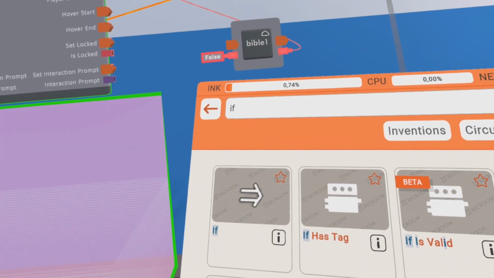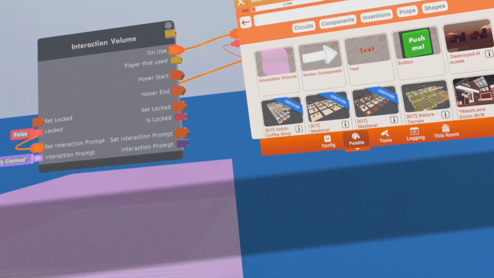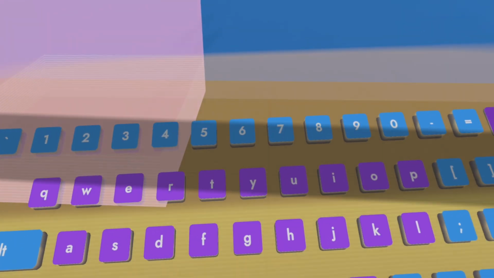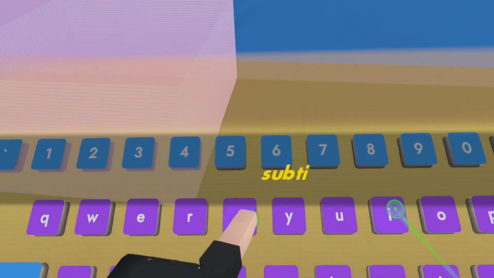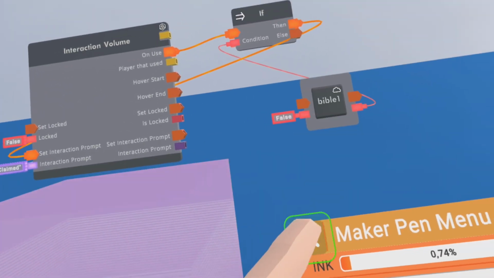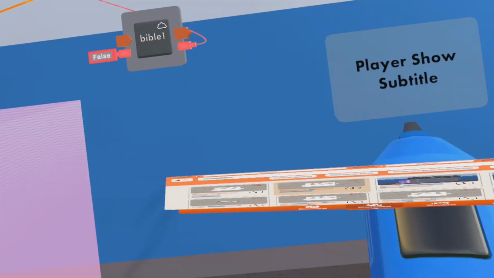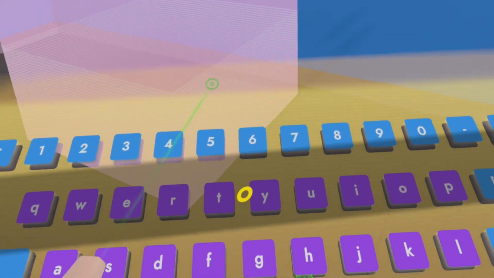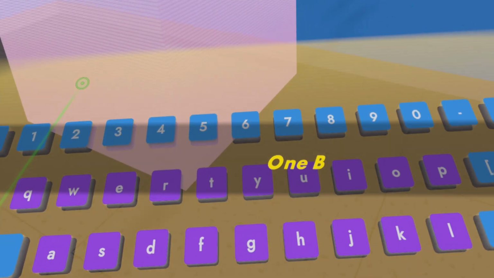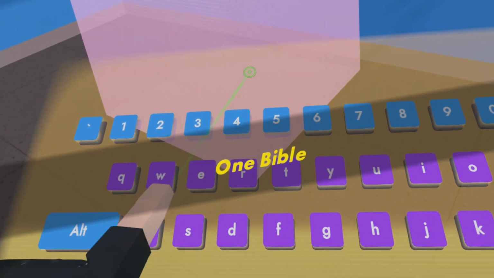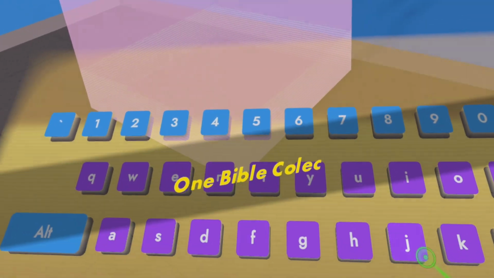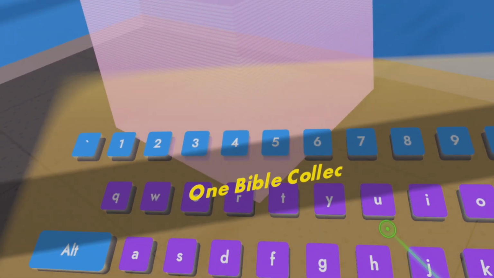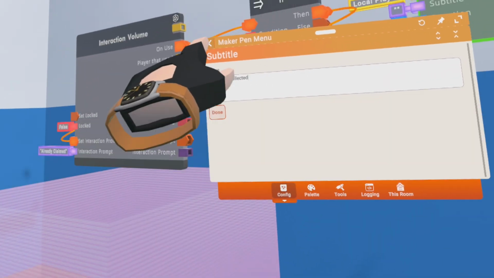Okay, what we do here is, if you pick it up, first there will be a subtitle. For this example, that says one Bible collected. Was it with double L? Collected. Okay, one Bible collected.